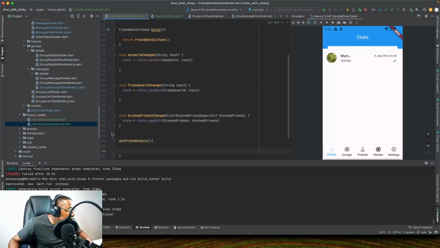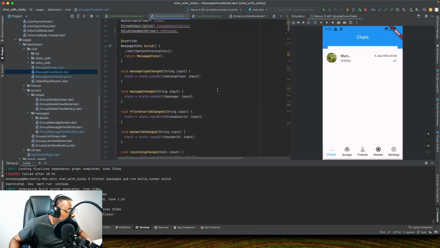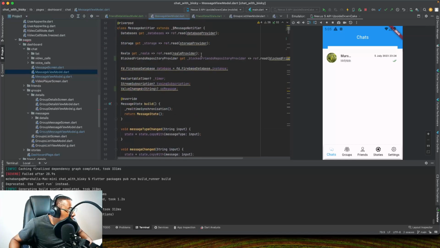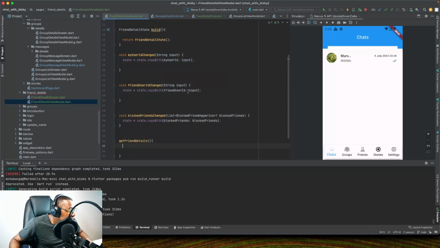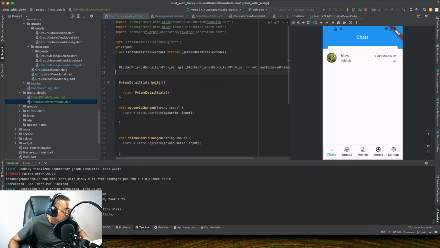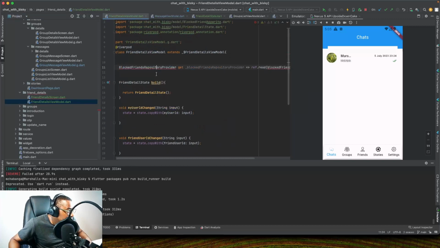and in this method we need a repository. So to make things faster, I'm going to use this one. Let's copy this and let's come here. So I want to use this one. Let's import this one. We will get the blocked friend for that user.